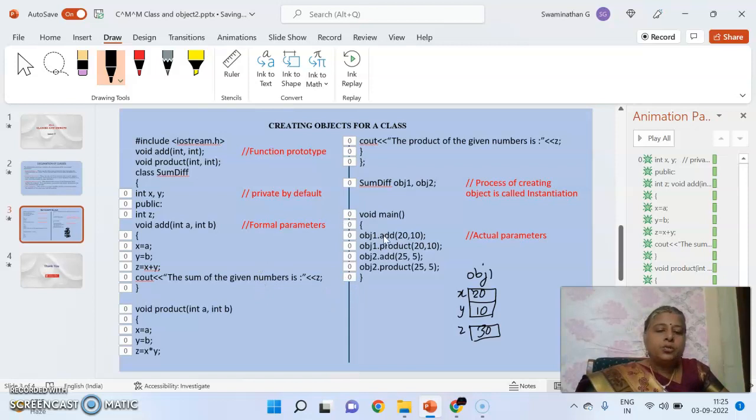And after that, the control comes back to the main function and comes to the next line from where you have called. Now we call obj1.product(20, 10). So again, it goes to this function product. Of course, a value 20 is assigned to x, b value 10 is assigned to y. z is equal to x star y. So now z gets the value 200. Now you multiply these two, 20 into 10, you get 200. Now z value is 200. So that is getting printed here.